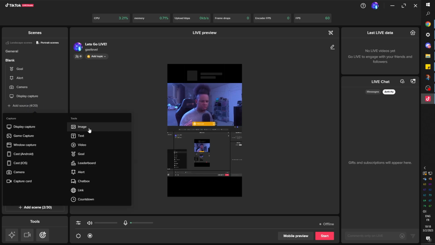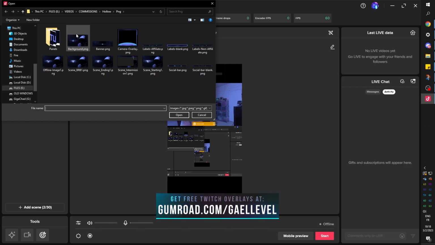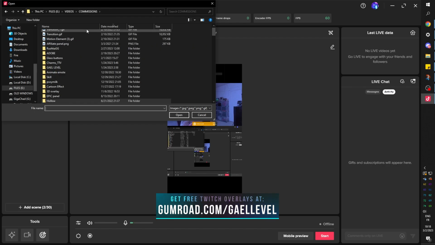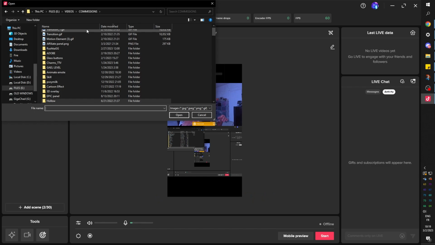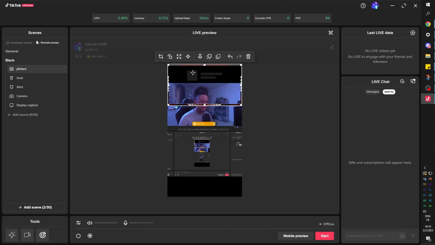So click add source. Let's go to image. I happen to have a lot that you can go find on gumroad.com/gadlevel. Now, they are not made for TikTok, but a lot of them actually have 1080p formats, which means the camera overlays can be used for both the camera and also the display capture. Some of them are even animated. For example, in this pack called Soldier 2, I have this camera overlay and I can add this and I can just place it right there.